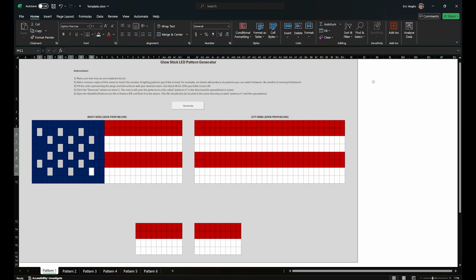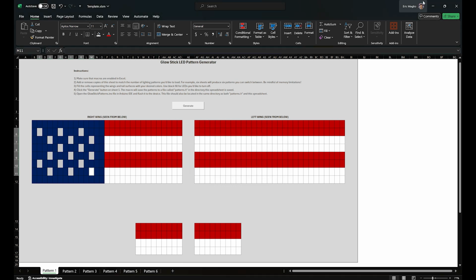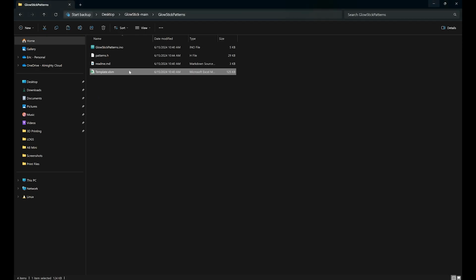Okay, so now that I've got my sample scheme generated here, I'll go ahead and click this button to run the macro. And that'll give us a notice that the color arrays for the 6 patterns, since I didn't touch the remaining 5, are written to that patterns.h header file. And if we navigate back, we can see that that header file was just updated right now, at the time that I'm filming the video.